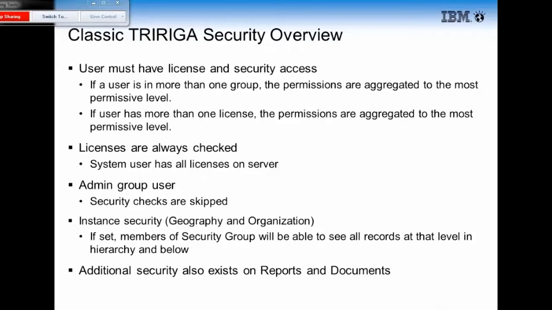Security checks are skipped on the admin group user. So if you have the admin group as one of your groups, security checks are skipped.